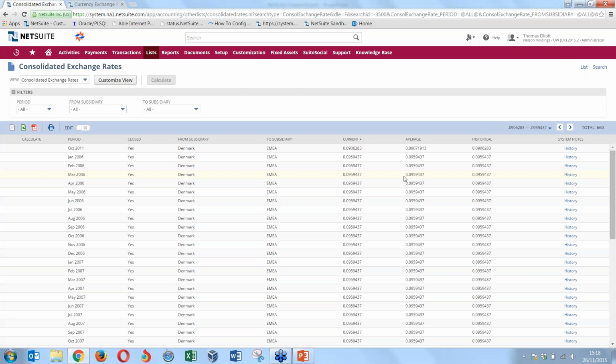My average rate is calculated from a weighted average of the exchange rates for transactions applied during the period to accounts that are set up with the general rate type of average. This rate will be used to translate accounts, basically income statement accounts. And historical is calculated from a weighted average of the exchange rates for transactions applied during a period to accounts that have a general rate type of historical. This is generally used for equity accounts or owners' investments in the balance sheet.